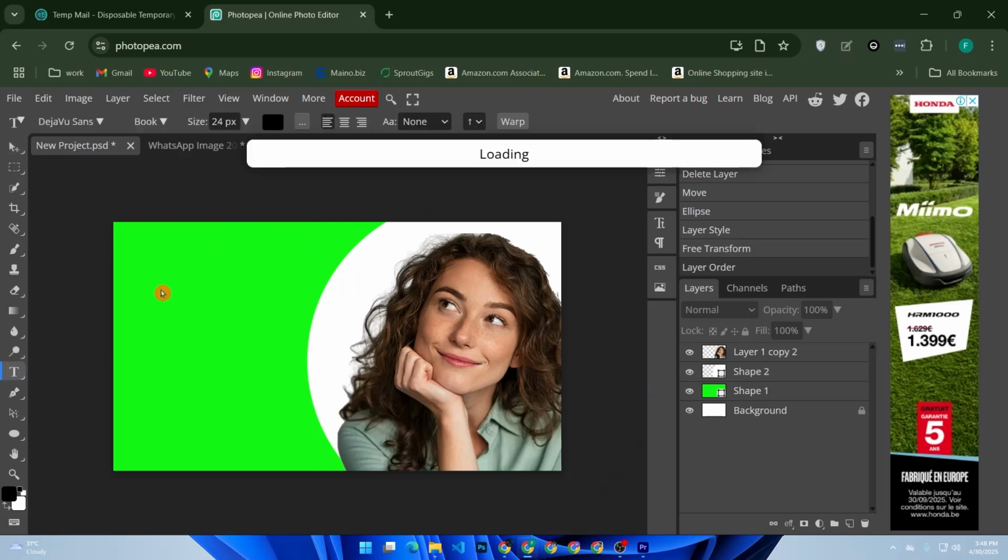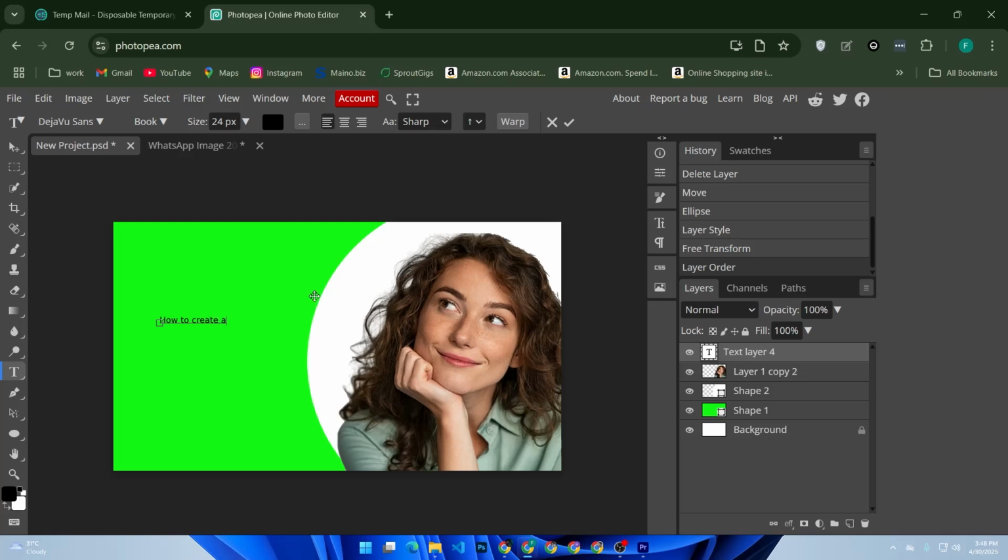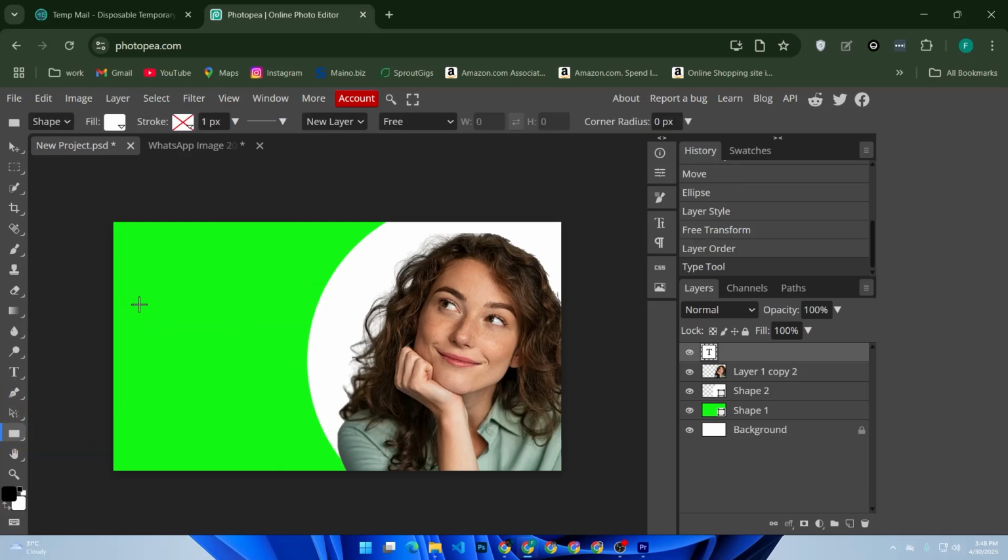Now add text from here. Write something like how to create a thumbnail for YouTube. Copy the text and select a rectangular shape and draw here like that.